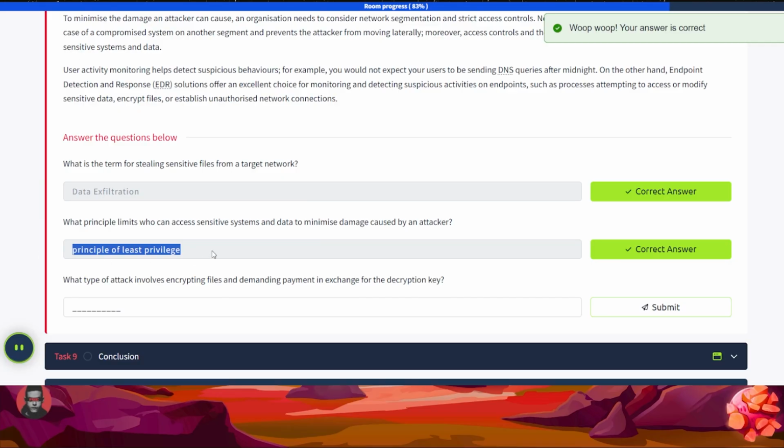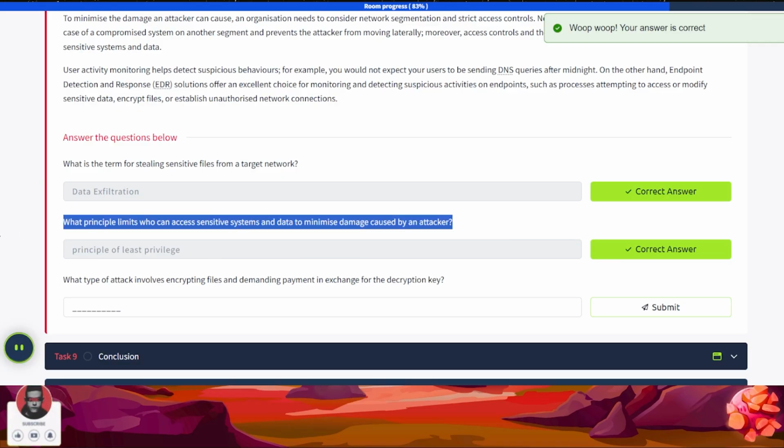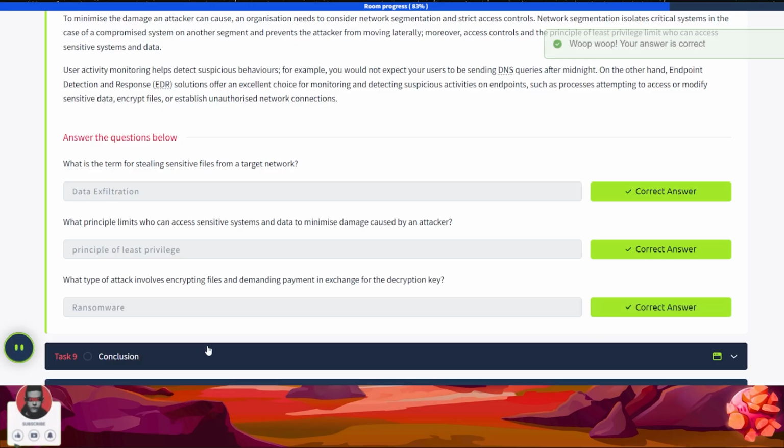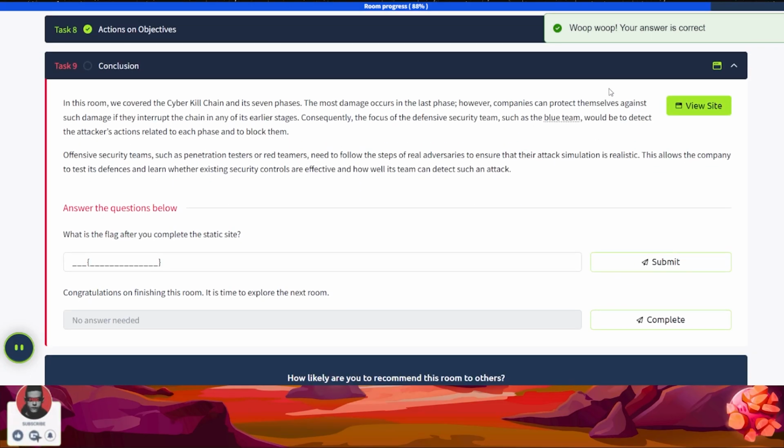This was the most disturbing answer I have seen in TryHackMe. I don't know why, but what is this? What type of attack involves encrypting files and demanding payment? Ransomware attack, where an attacker asks for ransom.